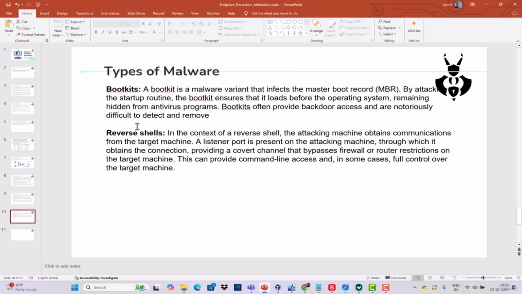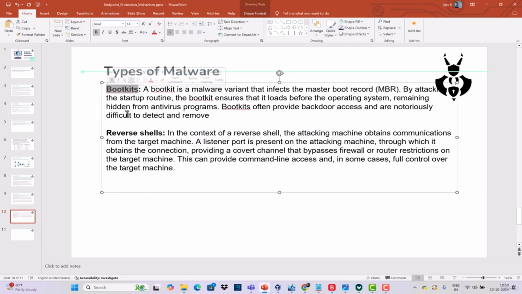Okay, so next we are seeing bootkits. It is very hard to detect bootkits. They infect the master boot record, basically the booting part of the operating system. It will give a persistent connection to the attacker. So when you start the machine, before the operating system gets loaded, the bootkit will be executed, and it will give a reverse connection to the attacker. So the attacker is able to control your machine completely. So that's the bootkits.